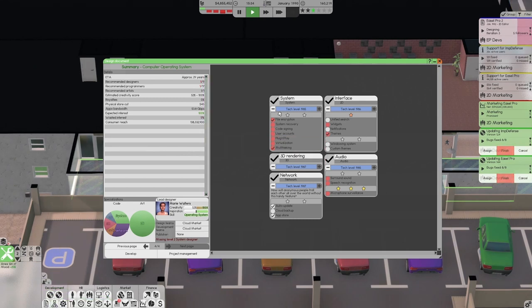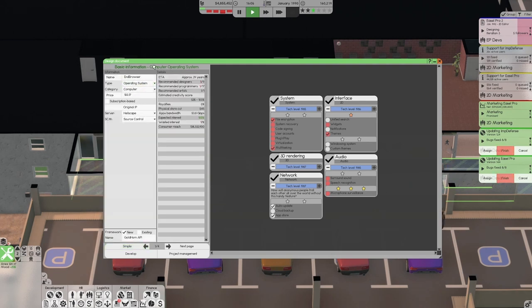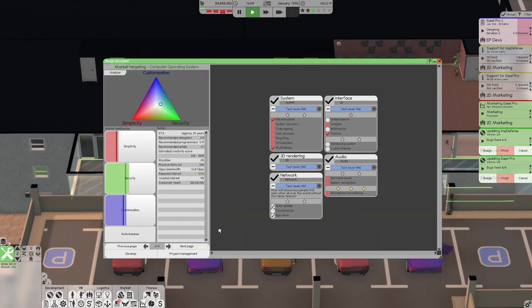And be like, hey, let me hire a few, like the designers I need are level 2 system, level 2 network, level 1 interface, level 1 2D, I guess, and level 2 audio. We don't even need audio. But, you know, someone that can do that would be nice. So, if we go back to our project, see, we're losing a little bit. That's okay. So, actually, I'm going to pull up my own little notepad.